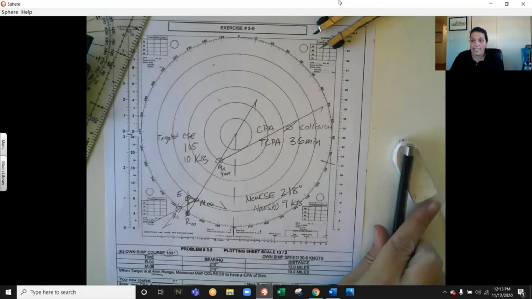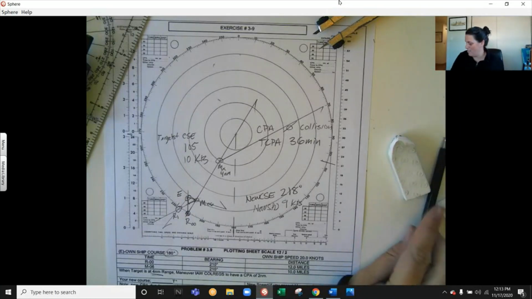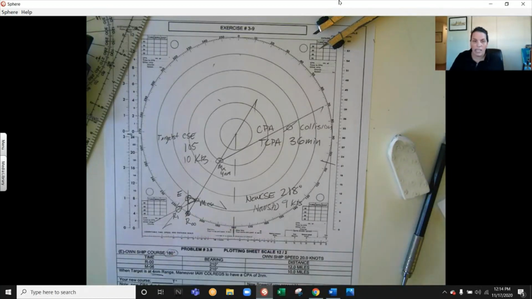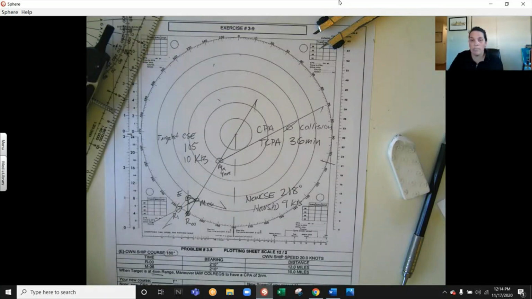So the more you practice, the better you'll get. Again, there's that wiggle room, so it doesn't have to be exactly my numbers. Most likely it will not be exactly my numbers. Everyone's a little bit different, but there is that wiggle room there. So keep on practicing and let me know if you have any questions.